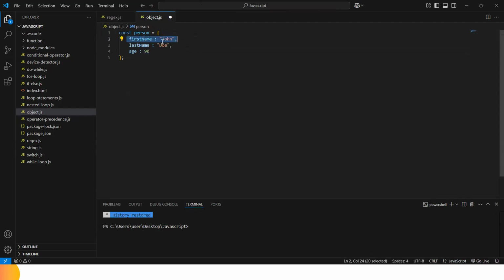Look at the key, look at the value. The key would be a string, it has to be a string, and the value can be any data type. So this is how you do it. That's what we have here. This is how you create an object.